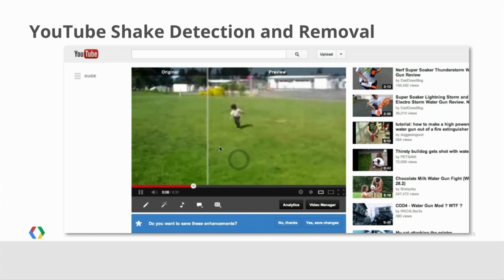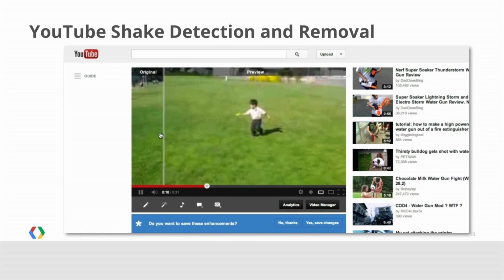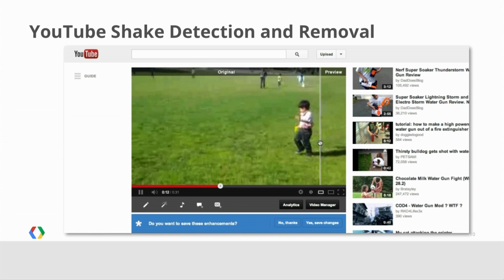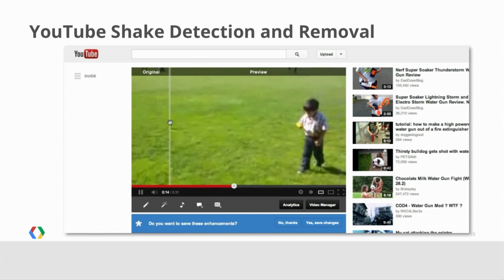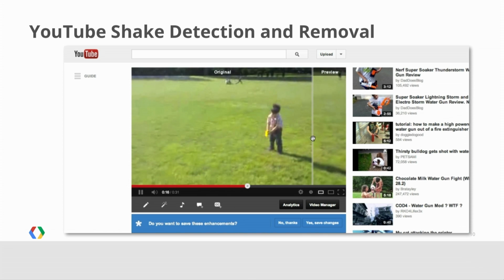Note that as a user, you don't need to fiddle with any sliders or tweak any parameters. It's just a one-click stabilization solution. You just click Stabilize and you get the result.